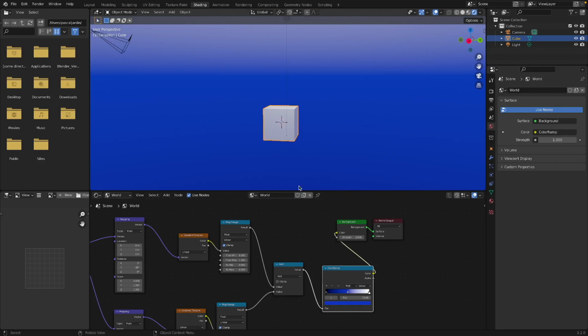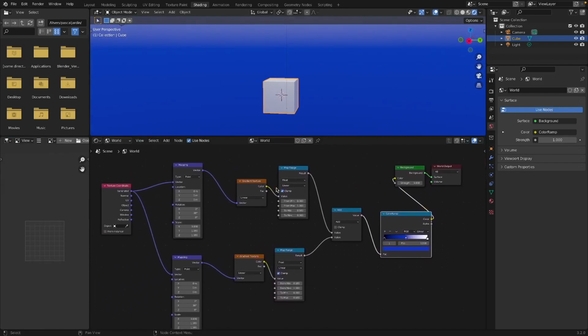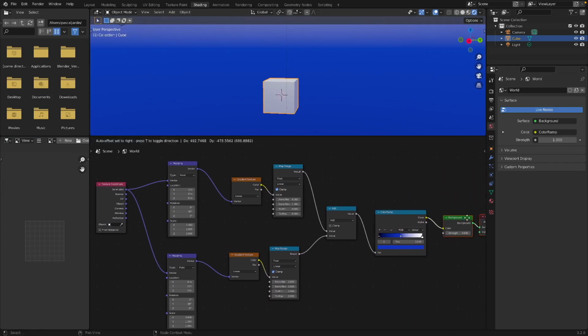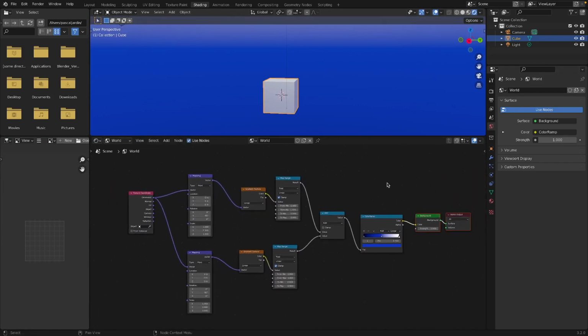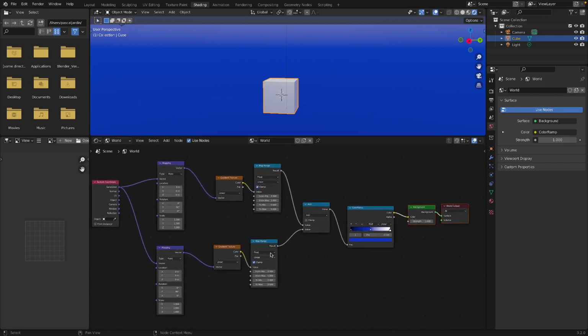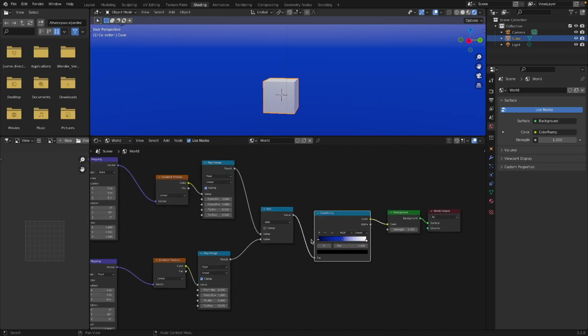So there we go. That is how we can create the basic node setup for the sky. Let's just move this guy over a little bit. So here it is. I'm just going to hover over it. You want to have your node set up to look like this. And now, of course, let's go in here. Let's change this to a brownish color.